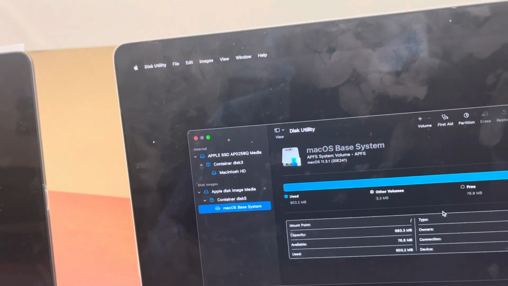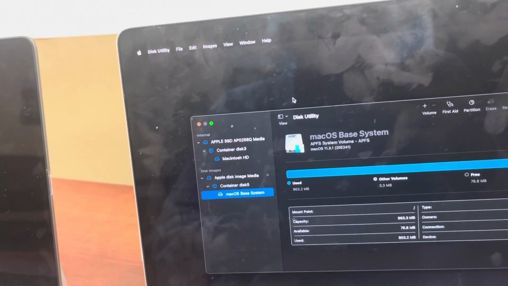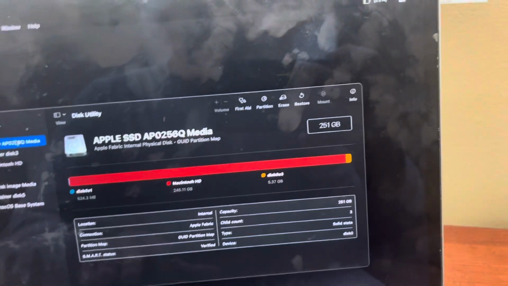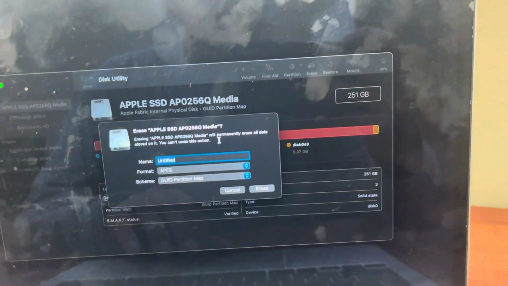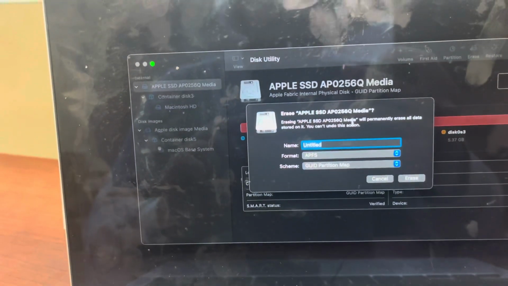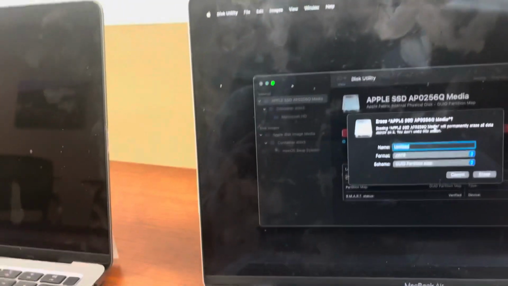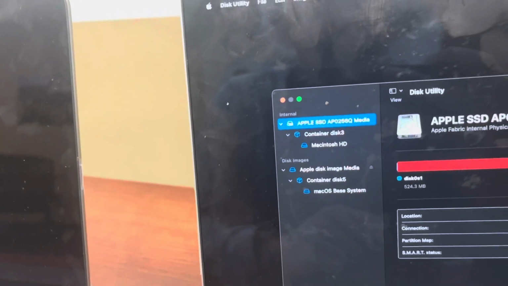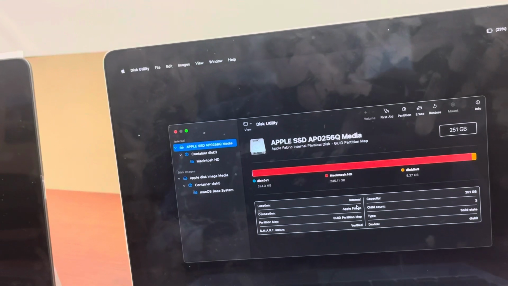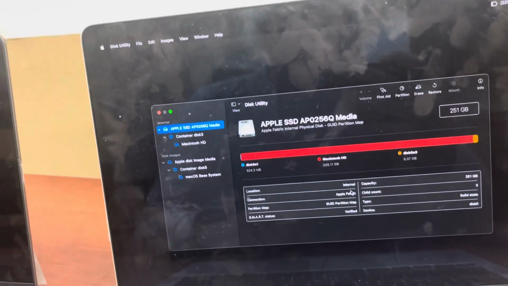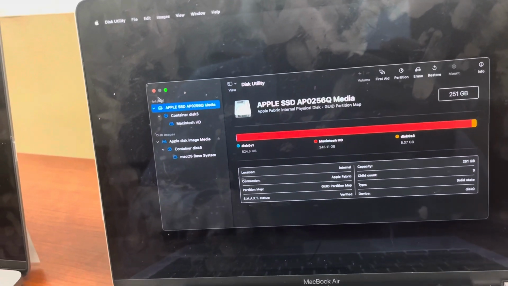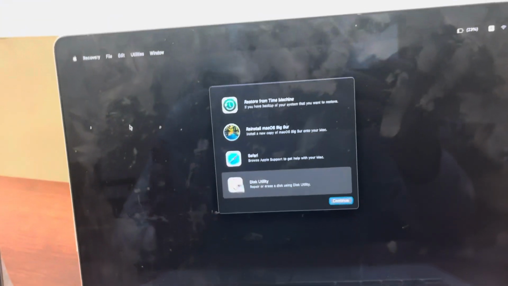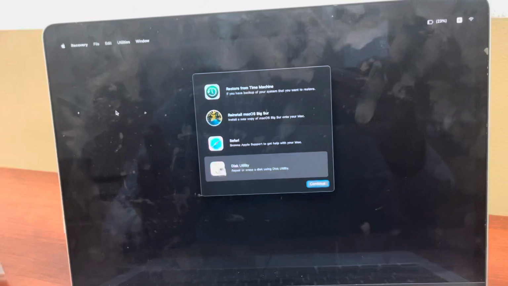Now, the default way you should do it is always select the Apple SSD and go ahead and erase it. But if that doesn't work, go ahead and just select the Macintosh HD or whatever it is over here on the left side and erase it that way. But once we're done with that, we'll click the little red X in the top left-hand corner here to close out this window. All right, so now we're ready to reinstall the Mac OS.